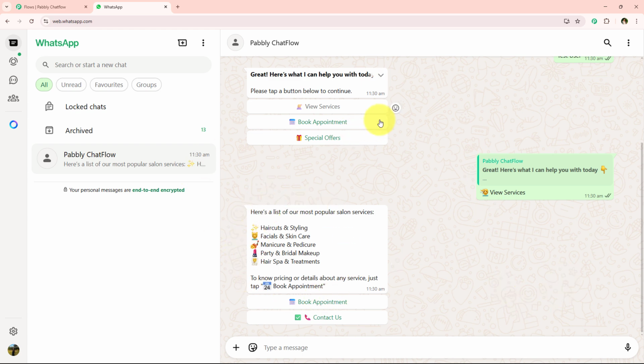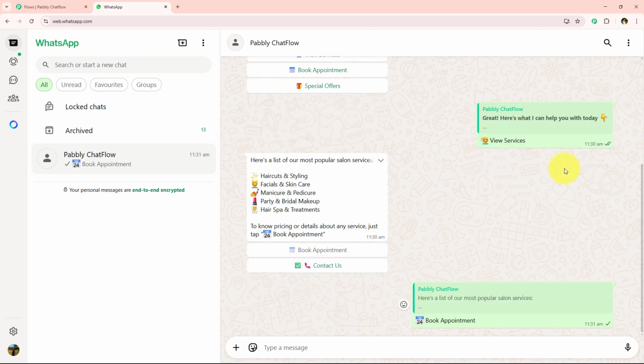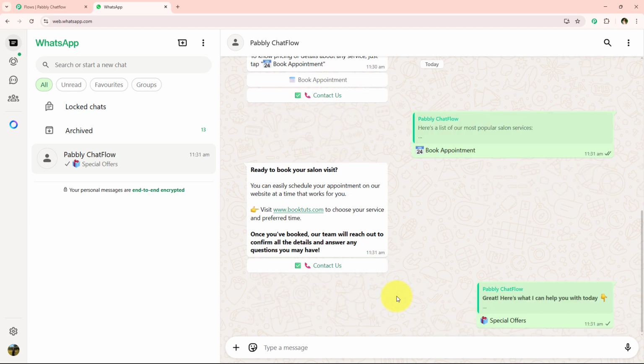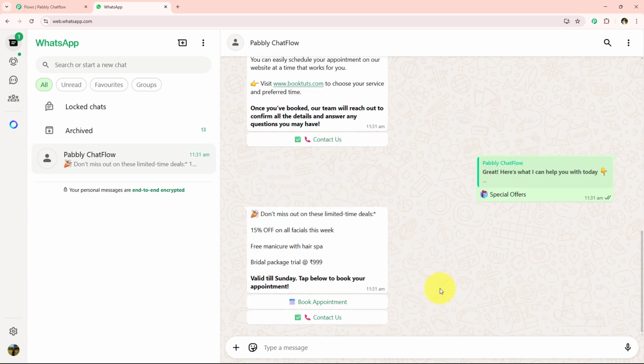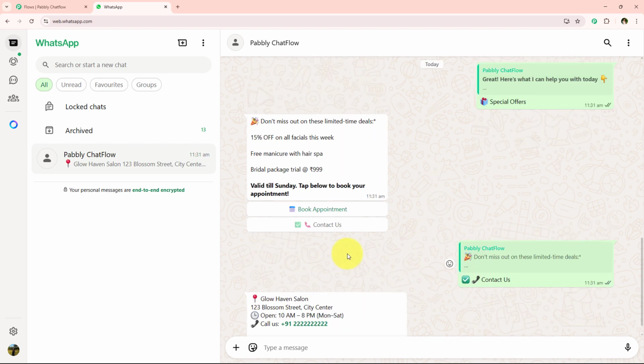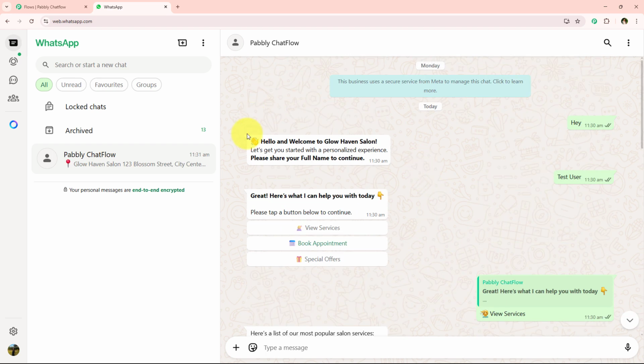If I want to book an appointment, I can go to this book appointment option and it is going to respond accordingly. And if I want to see the special offers, I can go to the special offers and it is going to respond accordingly. And if I want to contact them, I can go to this contact us button and it is going to respond accordingly. So as you can see, this chatbot is solving all my user queries within seconds by replying according to the options I select.